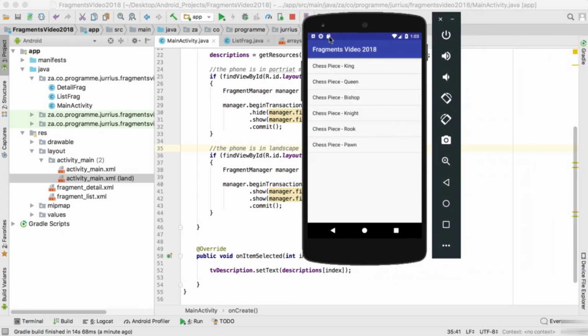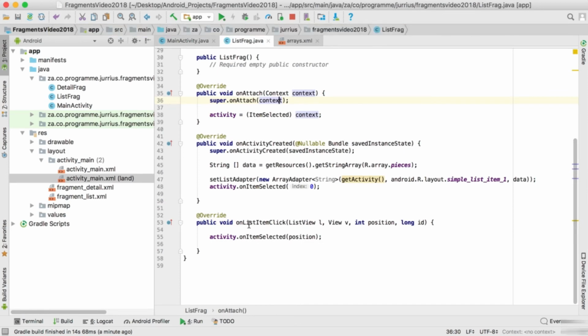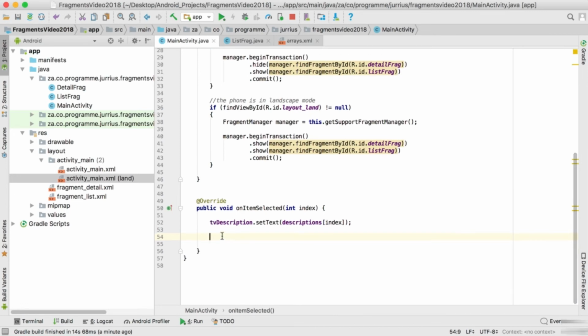Now the next part is, if we click now an item here, then we want to show that item on the other fragment. Right, so where does that happen? So in this onItemSelected method is what happens actually when the user clicks here in the list fragment. It goes to onListItemClick, and then we activate the onItemSelected method in the main activity. So as soon as that item gets selected, yes, we can set the text. Remember, that fragment is in memory, so setting that text will be 100% correct. No problems there.